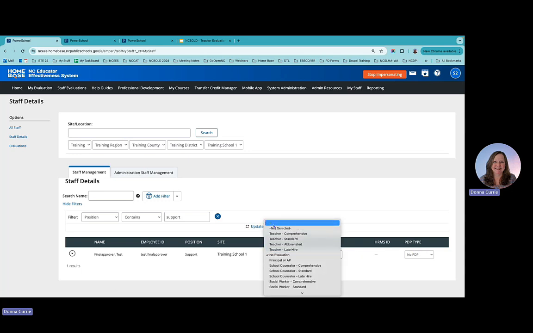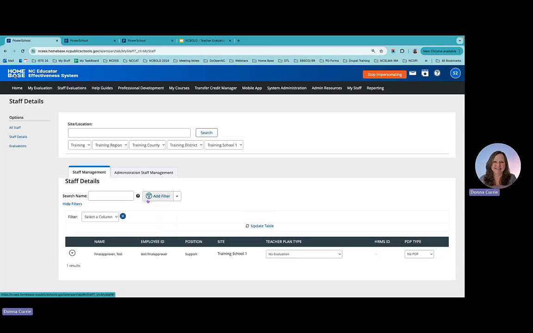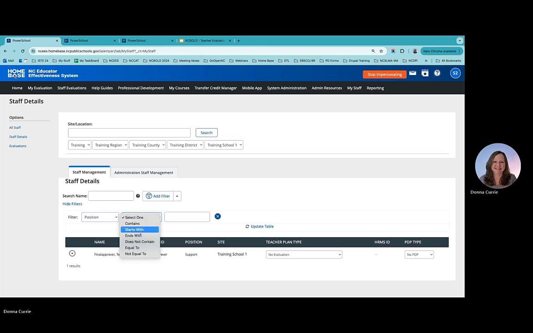People by default come in as the dash or the not selected. If you see dash or not selected, you've not looked at their rights or their roles, excuse me, their plan type in NCEES. So these people who are not evaluated in NCEES, make sure you choose no evaluation and no PDP if that was not automatically coming in. Then you can do a filter and you can look for the position contains, and then you can search for instructional.